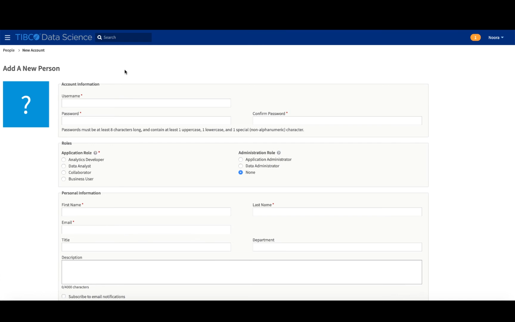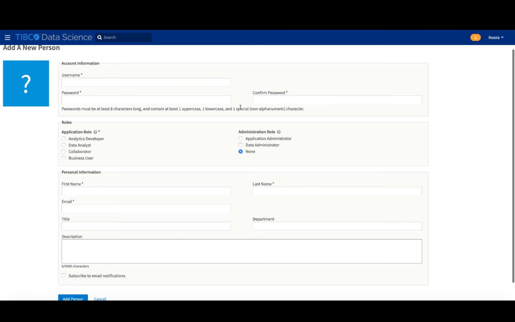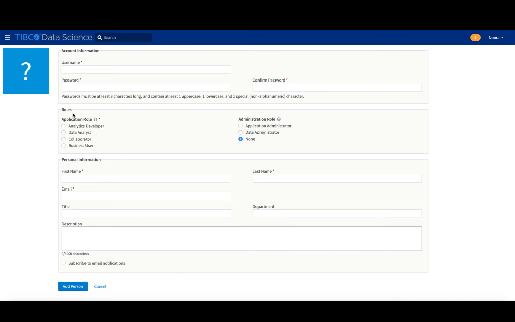So when you click on add a person, you can assign a username and password. But the important part here is the roles that you need to set for each of them. So the application role varies. It goes from business user up to analytics developer, with the analytics developer having full permissions to do everything within Team Studio, whereas the business user might not be able to do everything within Team Studio. So for example, they might be able to interact with workflows. They might be able to run workflows, but they wouldn't necessarily be able to create them themselves. So that is the differing level of permissions.